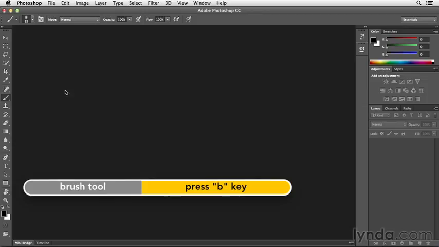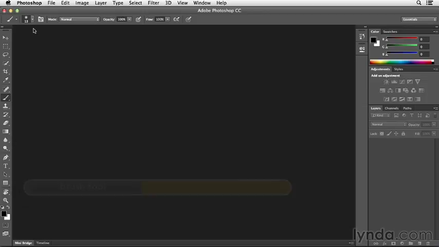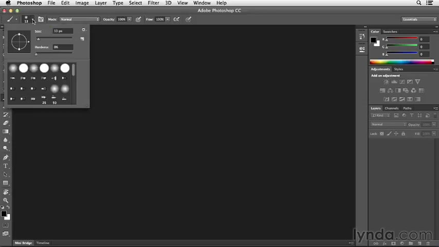Now you'll notice that in the options bar here, we actually have the brush preset picker. And if I click on the downward pointing arrow, you can see that it's very easy for me to change not only the size of my brush, but also the hardness of my brush. And I can even change the shape of my brush. Instead of having a circular brush, I can have an oval. We can see a little update right up here in the preview area.